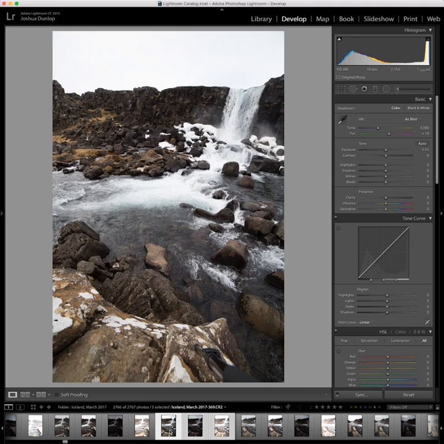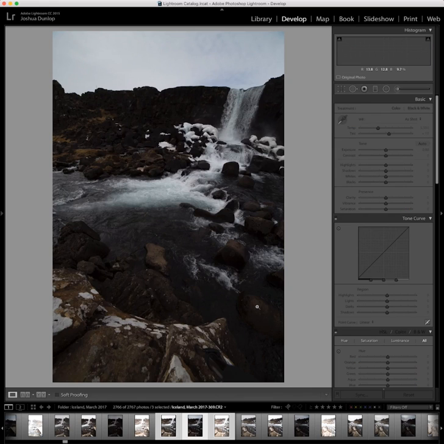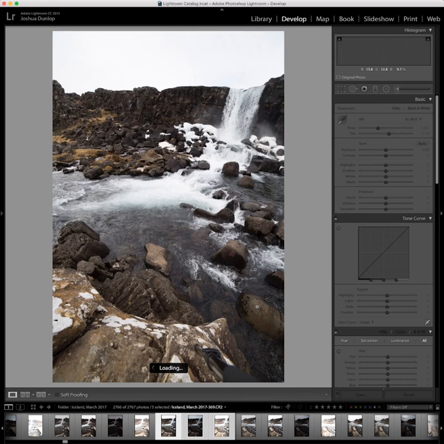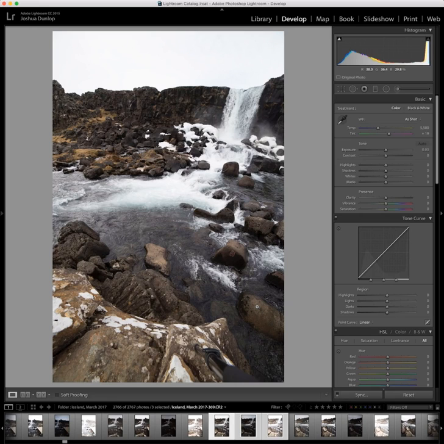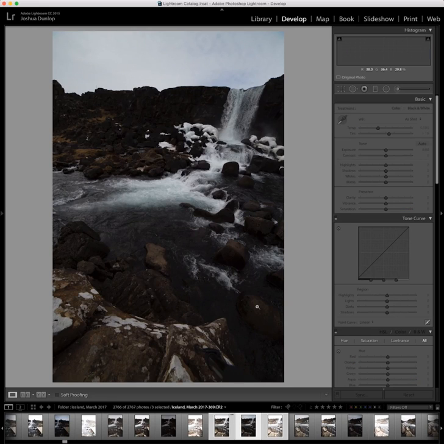Did you know that there is a quick and easy way to match exposures across a series of photos? So I took this image as part of an HDR image. The first photo is correctly exposed, the second one is 2 stops underexposed, and the third one is 2 stops overexposed. But let's say I want to go back and match those exposures.